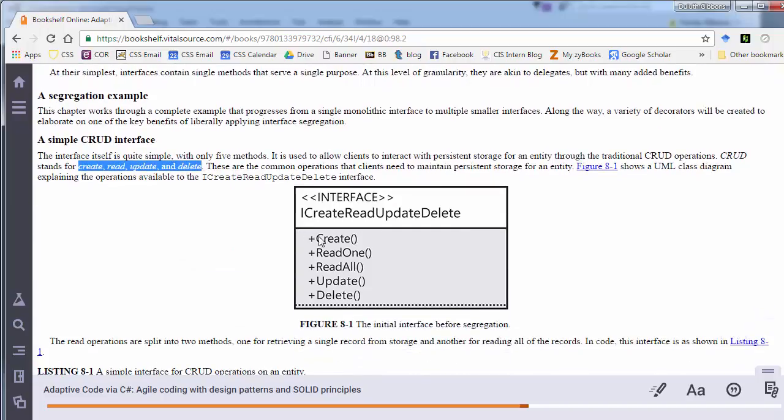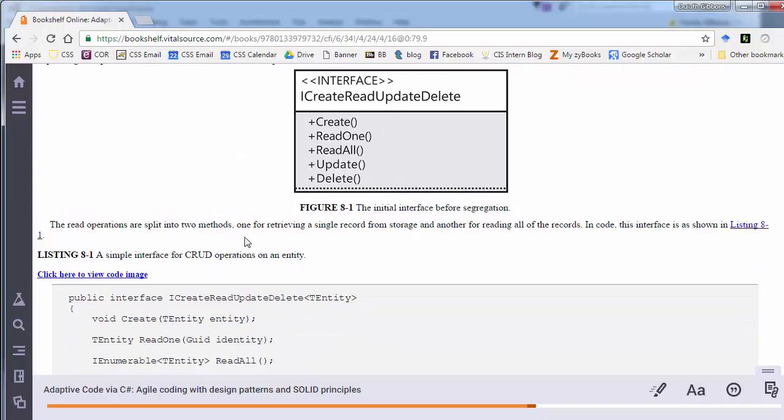Initially we'll start with an interface that has all these things in it. It has a create, a read one record, read all the records, update, and a delete method in it. The textbook describes this as create, read, update, delete. I think we'll look at code for a second. In the code itself, this will be abbreviated CRUD. Then the textbook goes through and argues why having all these things in one interface isn't the best.